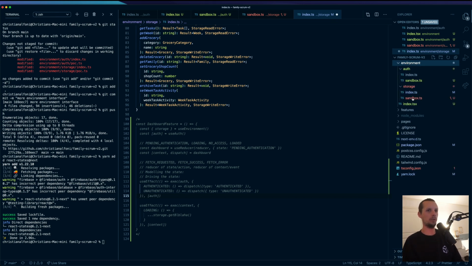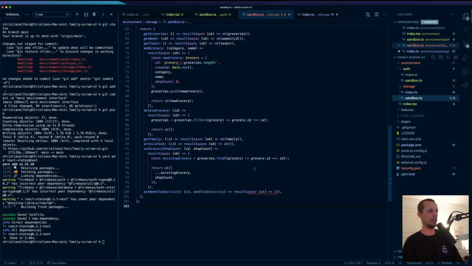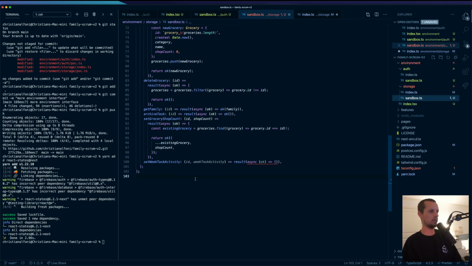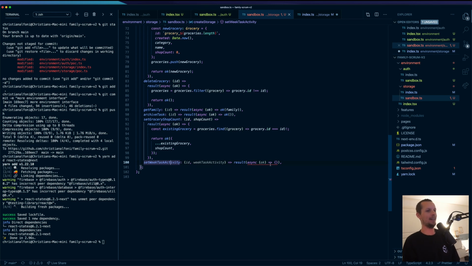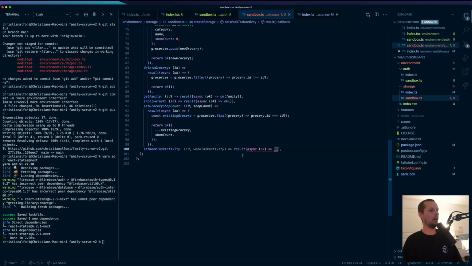But what we want to do first before we actually dive into the features is, okay, we diverged a bit. There's a couple of things we need to fix first. First of all, we need to implement in our sandbox a possibility to set the week task activity. And then we need to talk about subscriptions, because we need to subscribe to some data. So we need to add that to our environment interface.